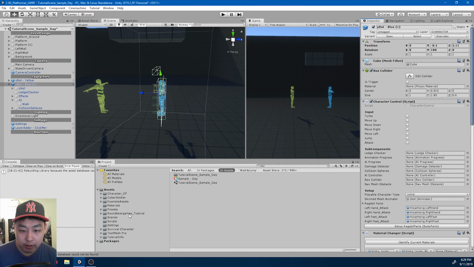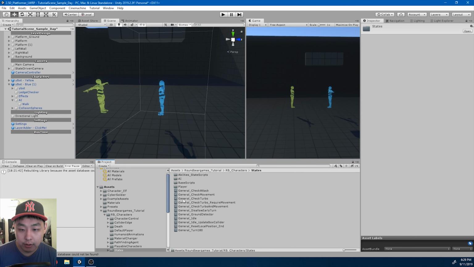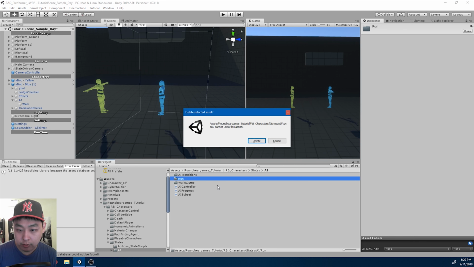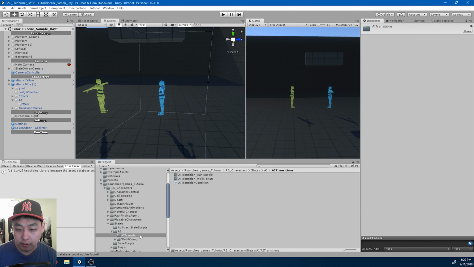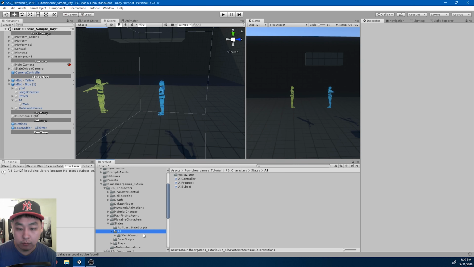I'm going to go into my AI folder, characters, states, AI. I'm going to delete the run folder. We're not going to need it anymore. I'm also going to delete AI transitions. We're not transitioning from walk to run or run to walk anymore.